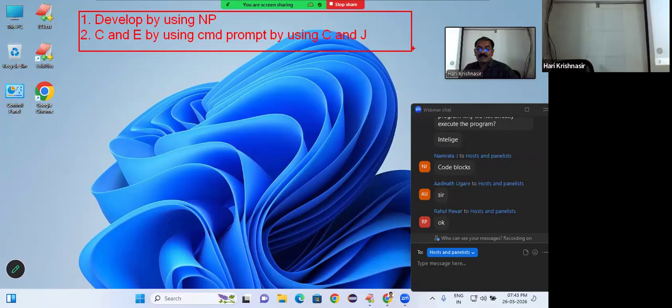Let us rewrite like that. Develop by using editor software Notepad. Compile and execute by using compiler and JVM software in command prompt software. So directly you are using how many softwares? Two. Number one, Notepad for typing and saving. Number two, command prompt. In command prompt, you are using two softwares. What are the two softwares? Compiler and JVM. Everybody got clarity here?